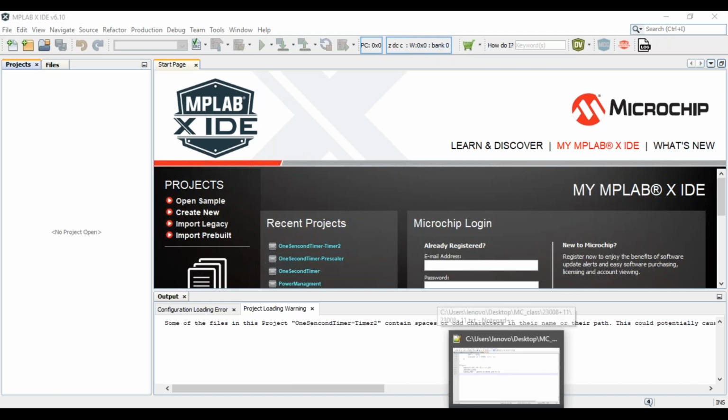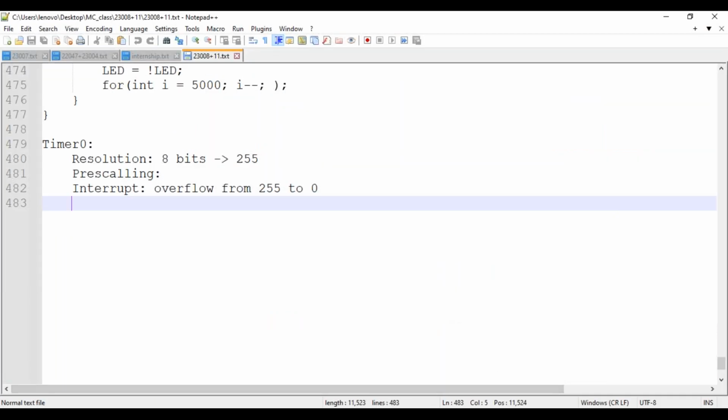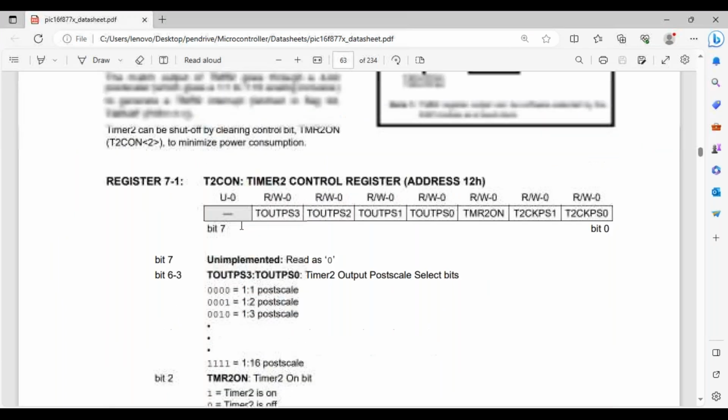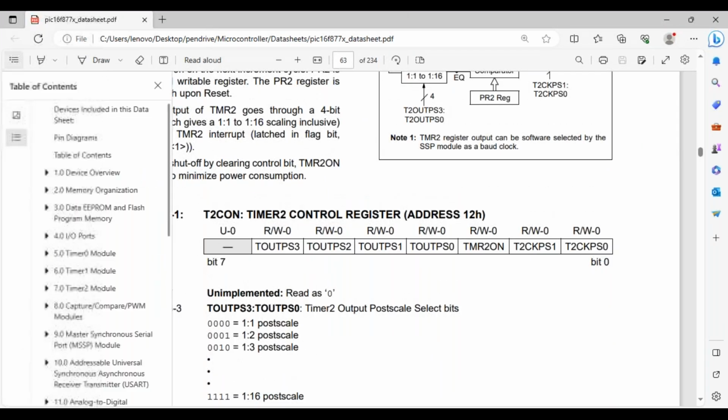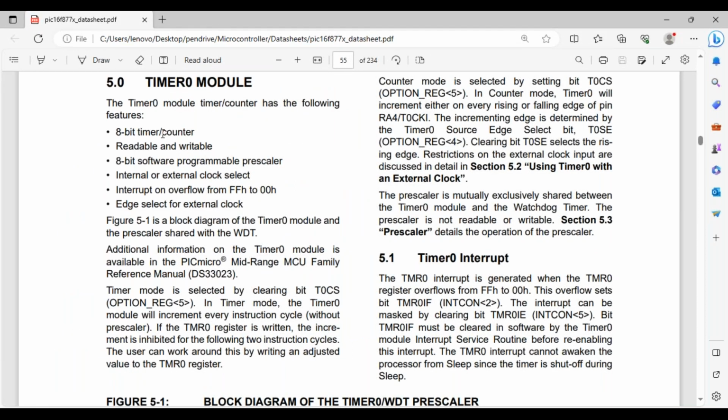If you see the features of the timer 0 module, we read that you can configure timer 0 as a timer. Also, you can configure timer 0 as a counter. So I can configure timer 0 as a timer, or I can configure timer 0 as a counter.